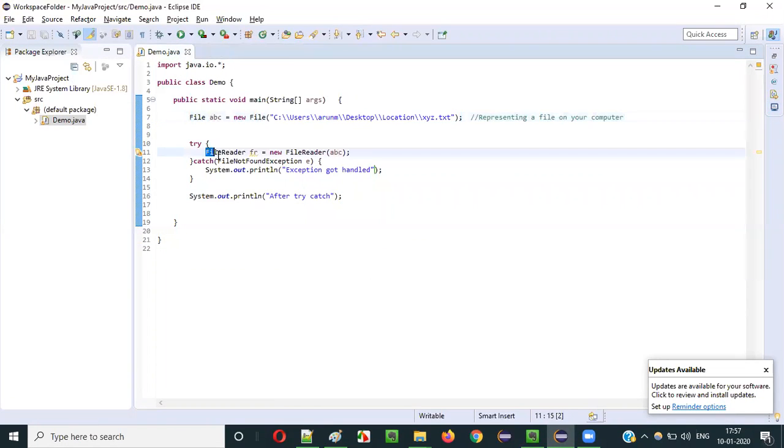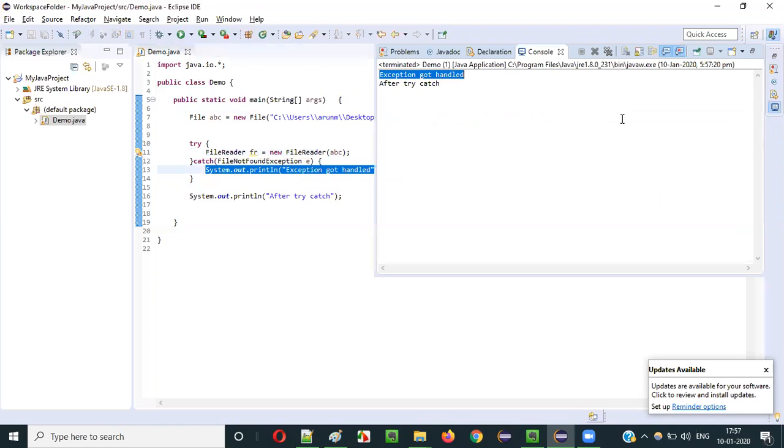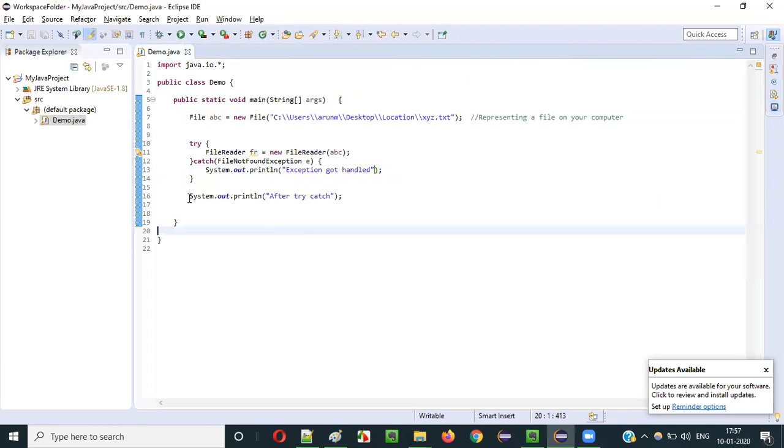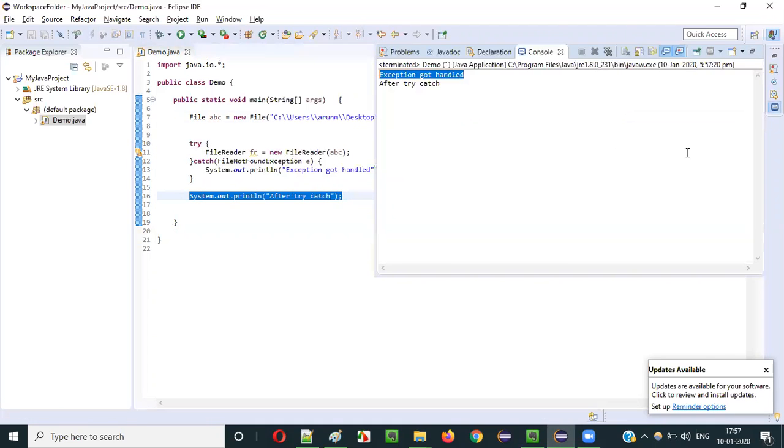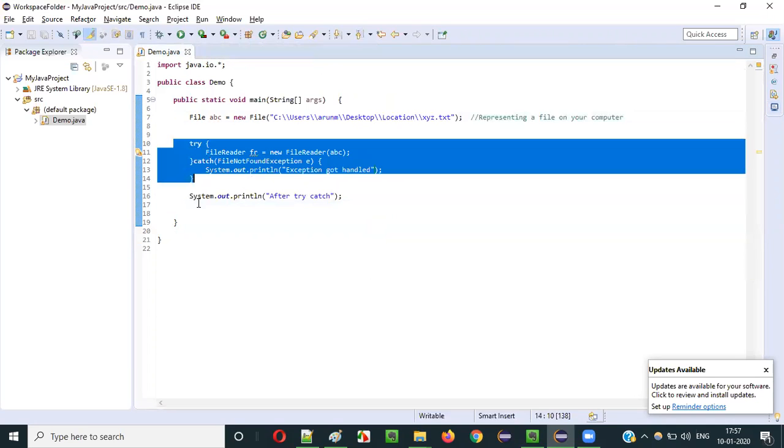Since the path is wrong, this particular statement will result in an exception, right? That is nothing but file not found exception, and this catch block will handle that. When the catch block is invoked because of this exception thrown in this particular try block statement, the statement inside the catch block will be executed. That is, exception got handled will be printed here. Since the exception got handled, the statements following it will be executed. That is, after try catch will be printed. Okay, the statements following this will be executed because we handled the exception.